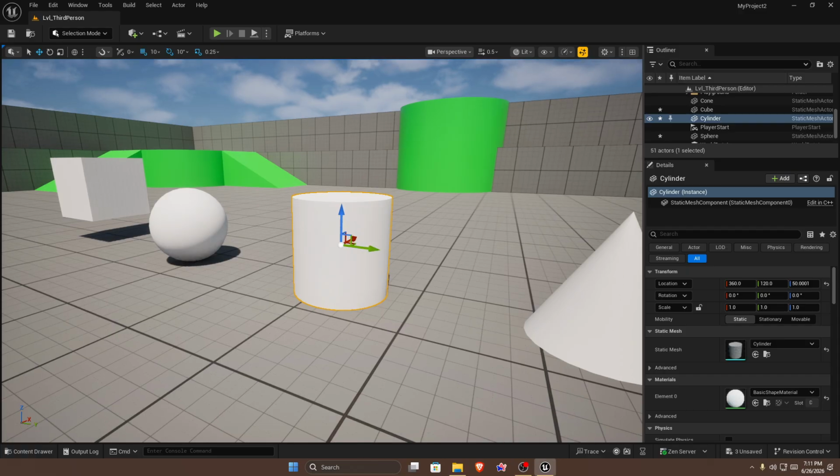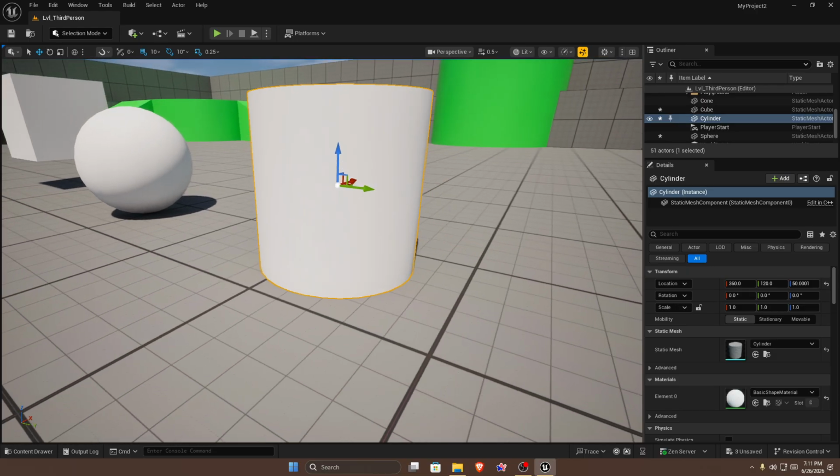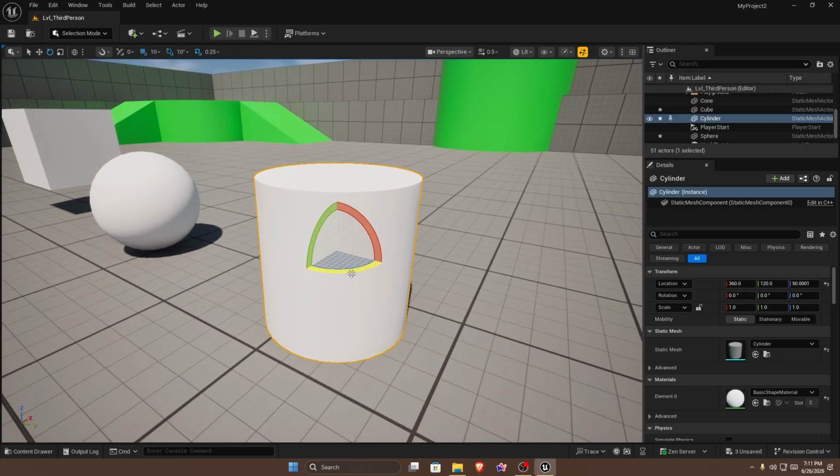So when we rotate the sphere, it feels like it is spinning around a specific point, in a circular direction. Similarly for our cylinder, you can see that the pivot point is again placed at the center of this cylinder, and if I press E to enter the rotation mode and rotate the cylinder along the z-axis, you can see that again it feels like our cylinder is spinning around this point.